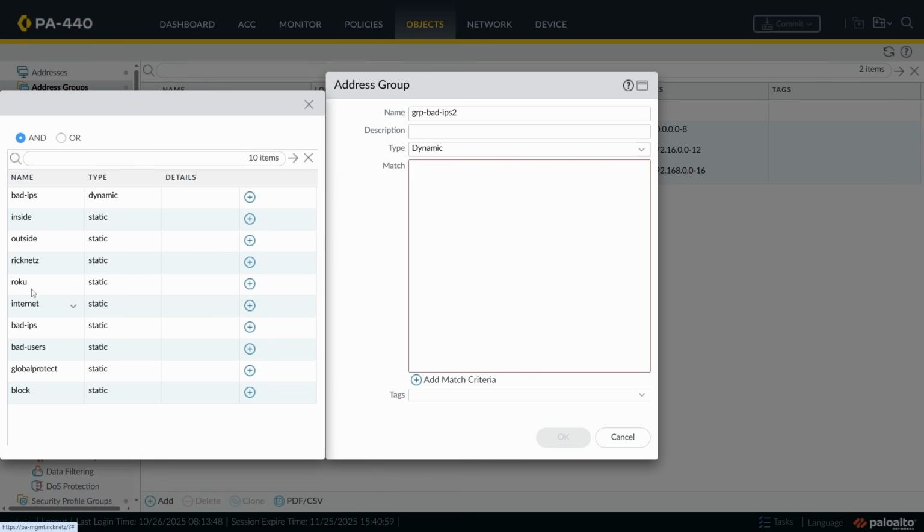All of them I created. Oh, I have bad IPs as static, as dynamic, because I've used this bad IP somewhere else. Okay, now I'm gonna choose. Let's choose global protect just to show you. When I click on this little plus, it shows here. So it's gonna match. Whenever I have objects that have this tag global protect, they automatically belong to this dynamic group.